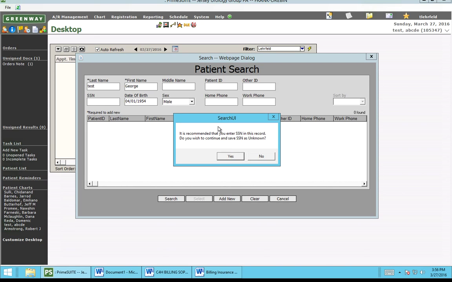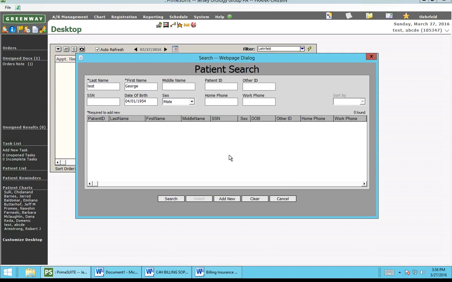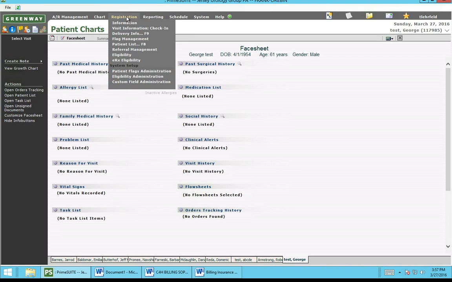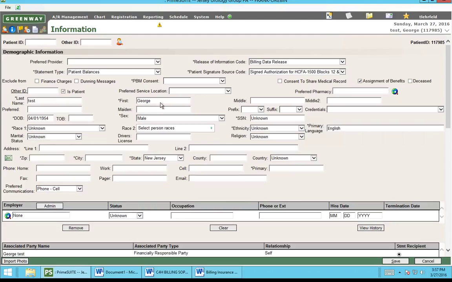And if you see over here, it gives us an error message that the Social Security number was not put in the record. I would recommend putting the Social Security number in now before you save it. However, you will have later an opportunity to enter it again once you get to the registration screen. So we will click Yes, and now this patient has been created. We will now go over to Registration Information, and now we have to put in all these fields.